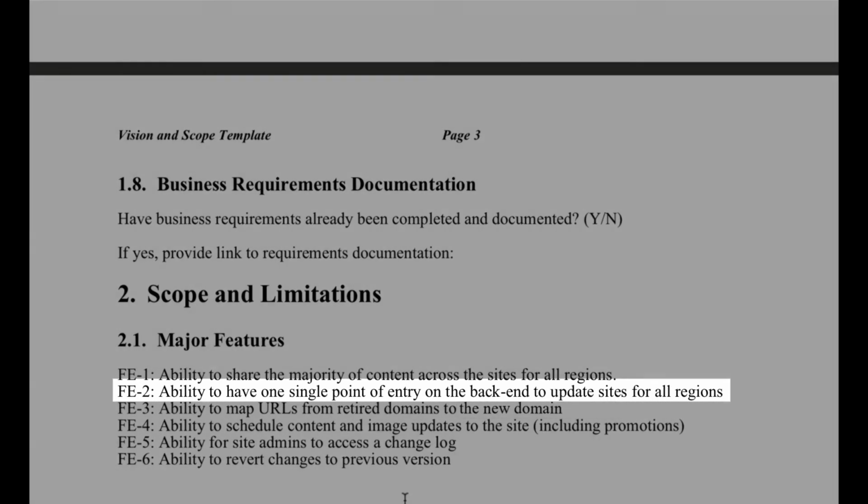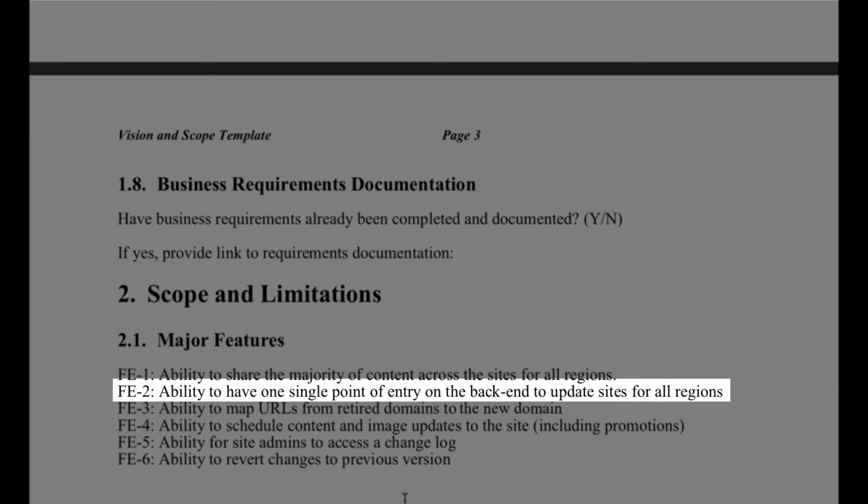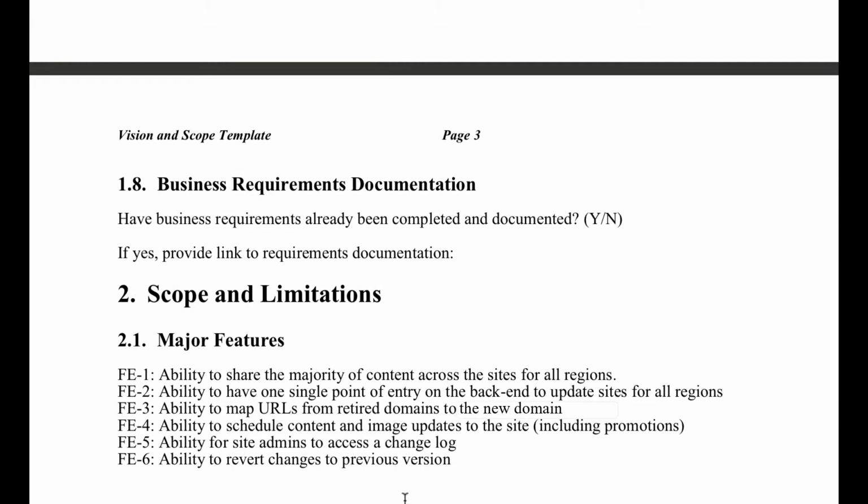Next, we have ability to have one single point of entry on the back end to update sites for all regions. So this isn't necessarily something that has been spelled out in the vision statement, but it doesn't have to be. This is a feature related to how they want to administer the site. So this is getting into actual functionality, and that statement on its own doesn't necessarily need to be supported in the vision because it's getting more into the details of the how. So it's not something where we would say, oh, we didn't say that there needs to be one single point of entry. That doesn't need to be in the vision statement.